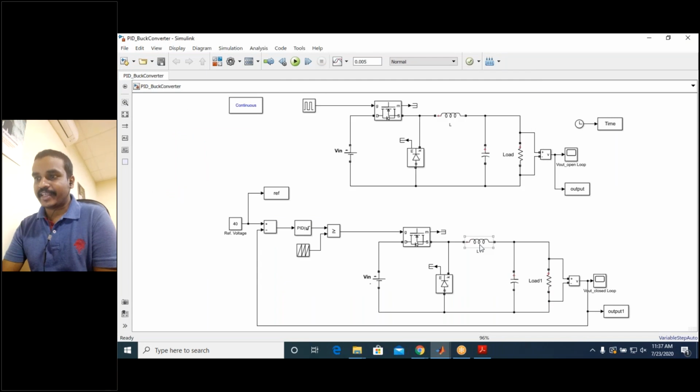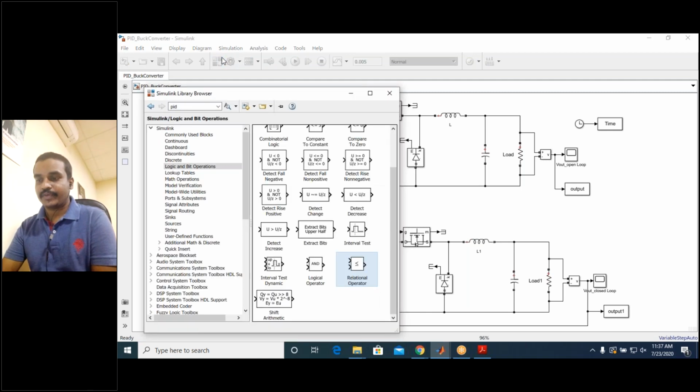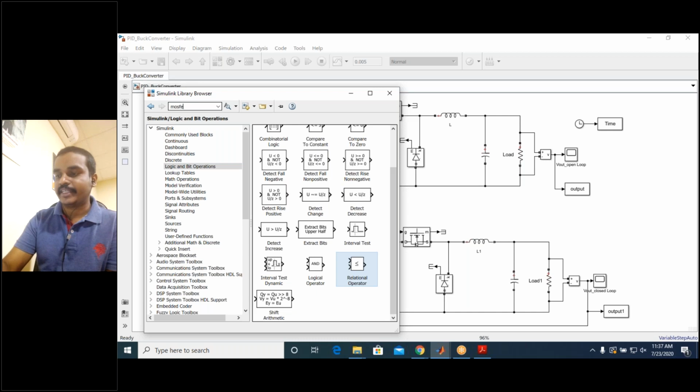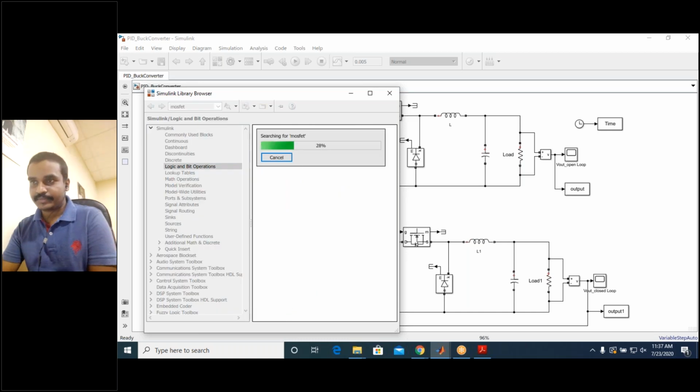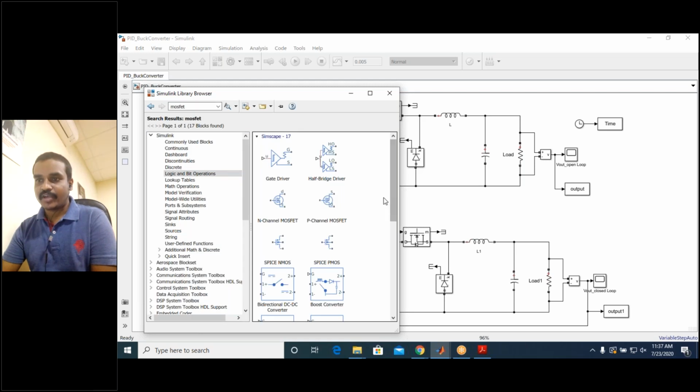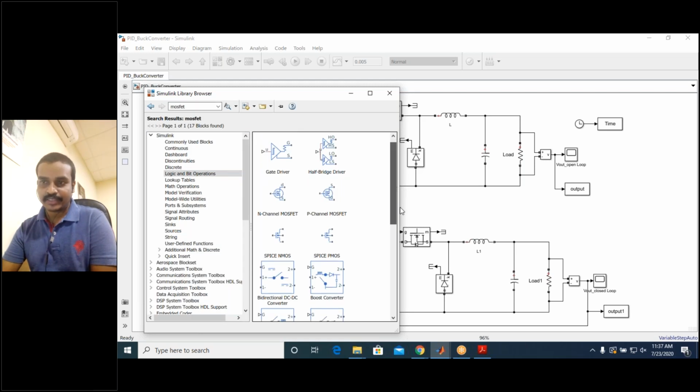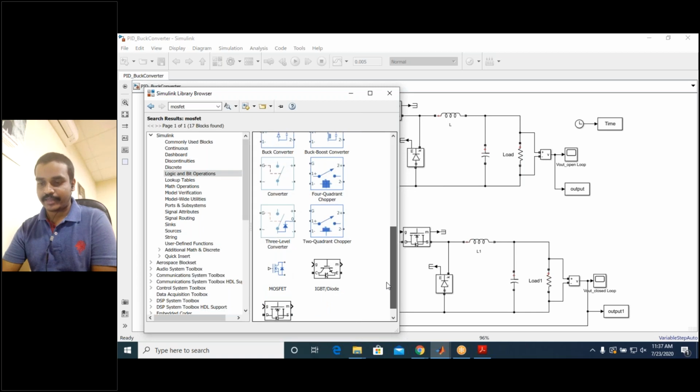So Nutan, you can see that this L value, this R value, these are all constant. This I'm not changing. Only I'm changing this reference voltage here. So, some of the important things here: suppose you want to select this MOSFET, just go here and type MOSFET, enter. There will be hundreds of MOSFETs here, but the one you have to select is this tiny MOSFET in the black color.